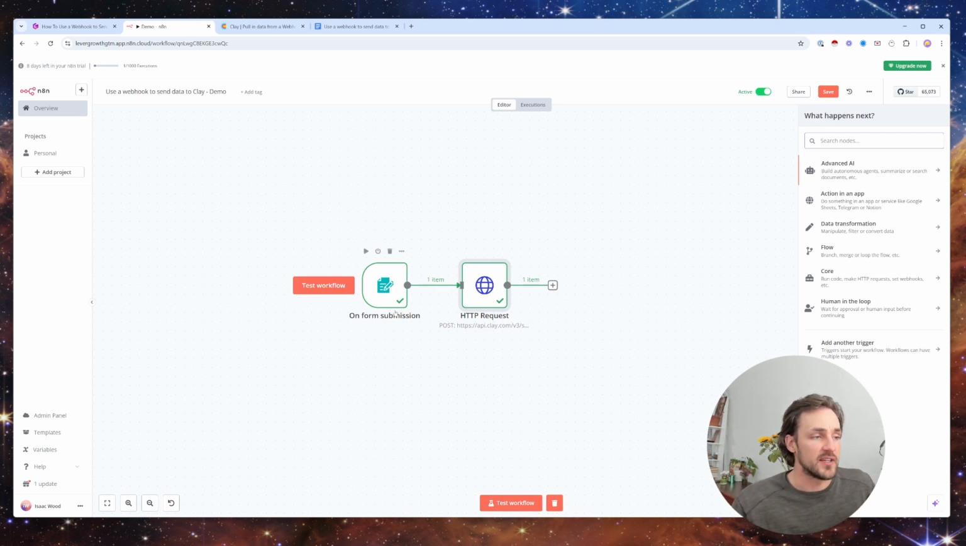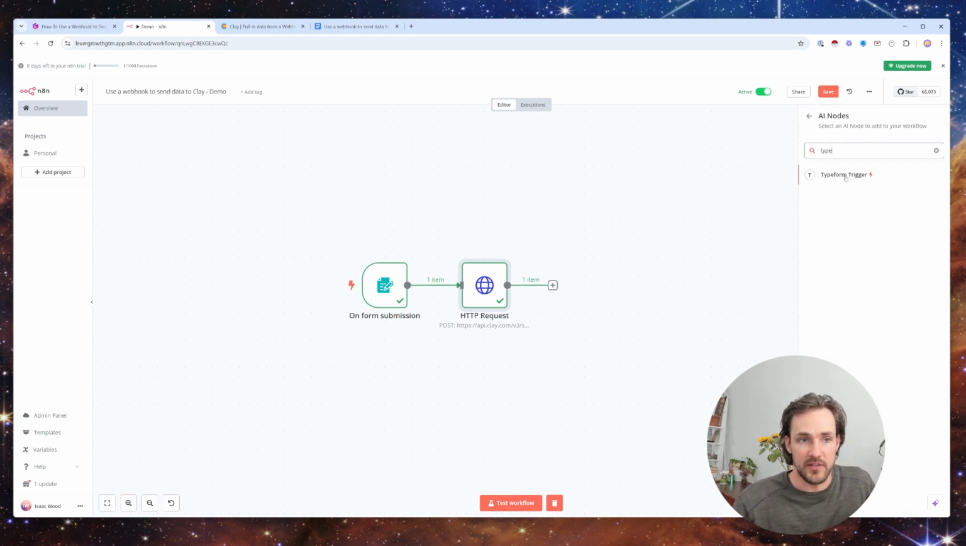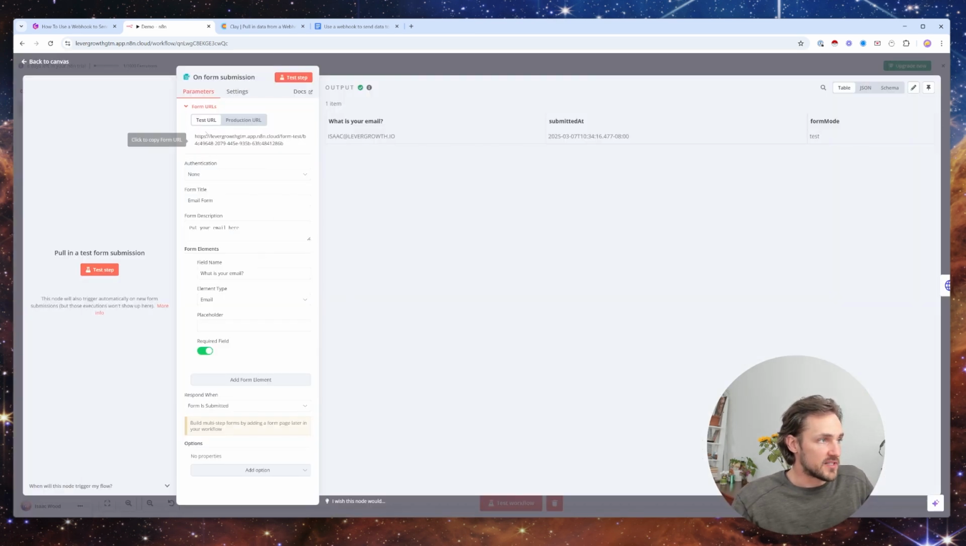So in this case, we're going to just select a form submission. But like I said, if you want to use Typeform, you can have a Typeform trigger here as well. The form submission is pretty simple. You have this test URL. You can include your form description, so put your email here and then include your fields.